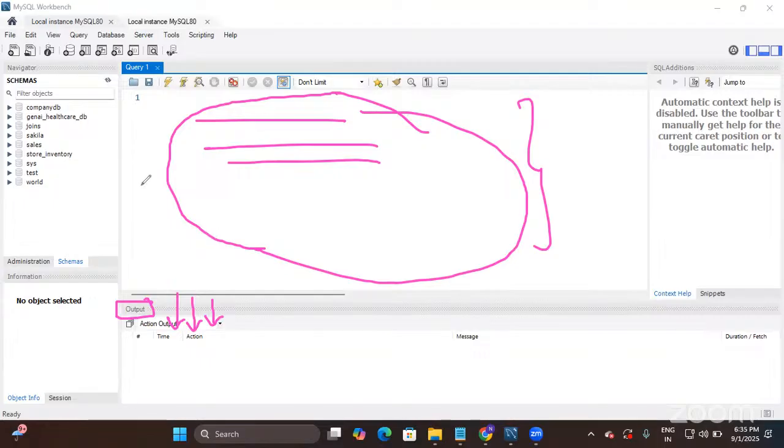Then next to it, towards the left side, you see schemas. By default, you'll not observe this many schemas. If you have installed it for the first time, you'll be observing 3 default schemas: World, SYS, and Sakila. These 3 will be the default schemas. The rest of the schemas I have created so far, we'll be doing that. That's not an issue.